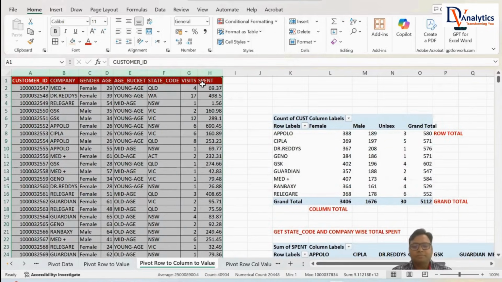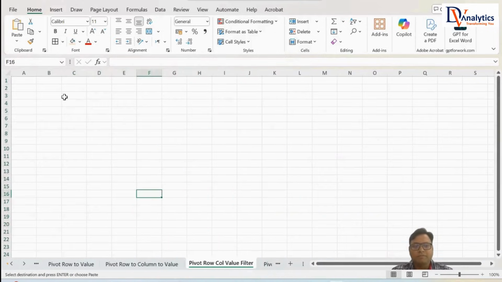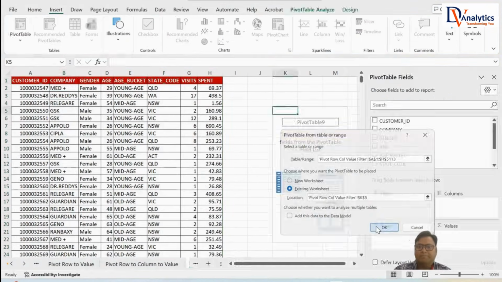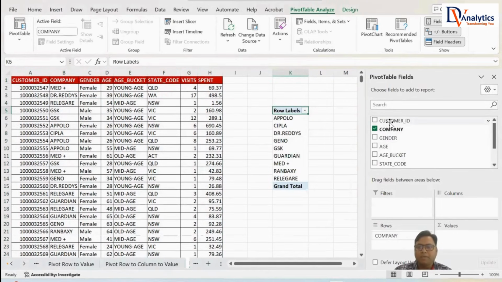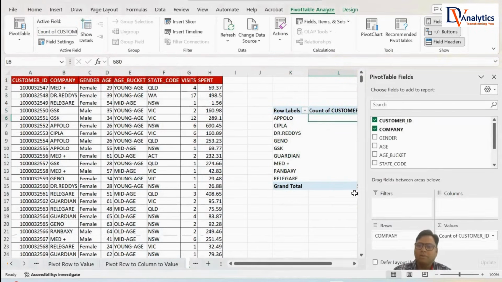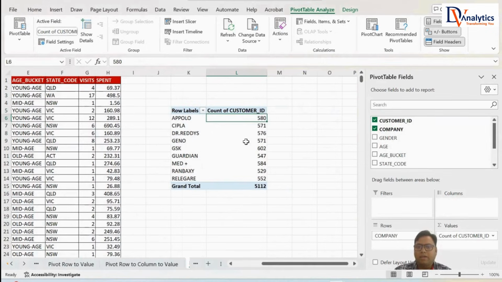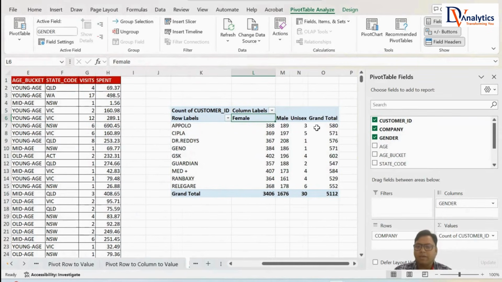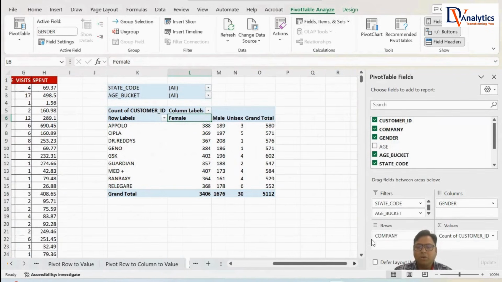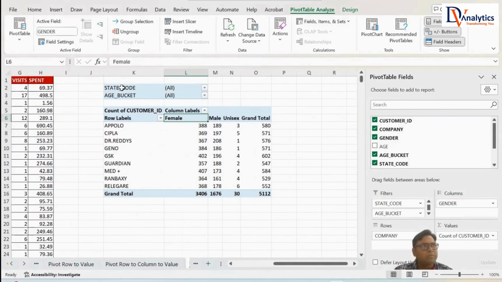Now, we will say row, column, filter, value. What does it mean? I'm looking at company-wise customer ID. What should I summarize here? Count. Right? Now, I put this gender here. Can you see this? Okay. I give a filter on my state code and age bucket. Is it clear now? So when I say filter, what is that filter coming at the top?